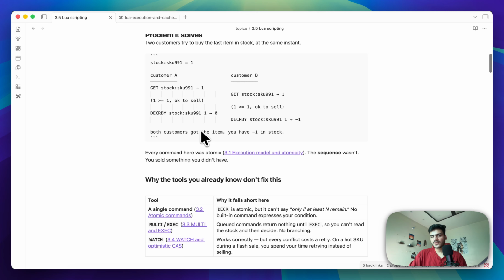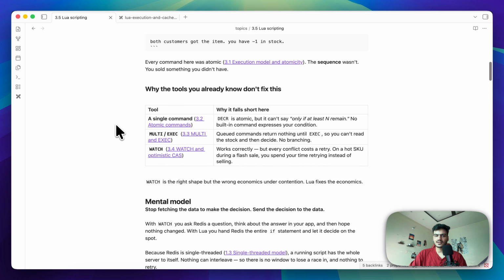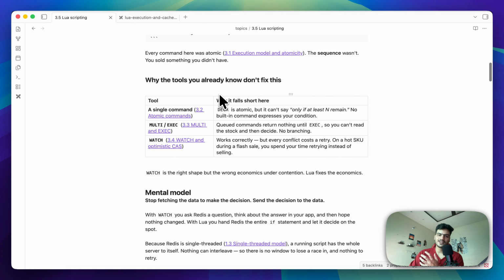So yeah, these kind of problems we can solve with Lua script. There are some existing tools as well which don't fix our problem, right? So this is just a comparison.